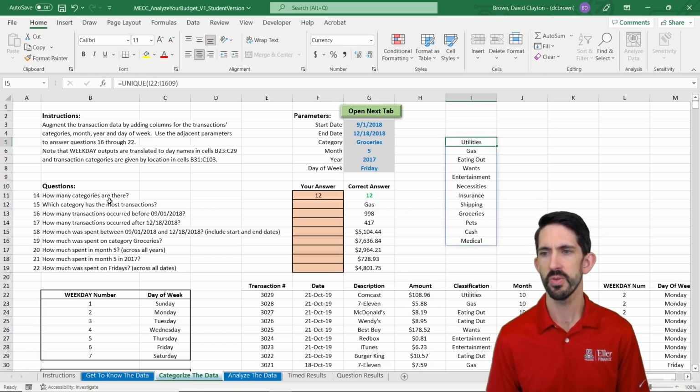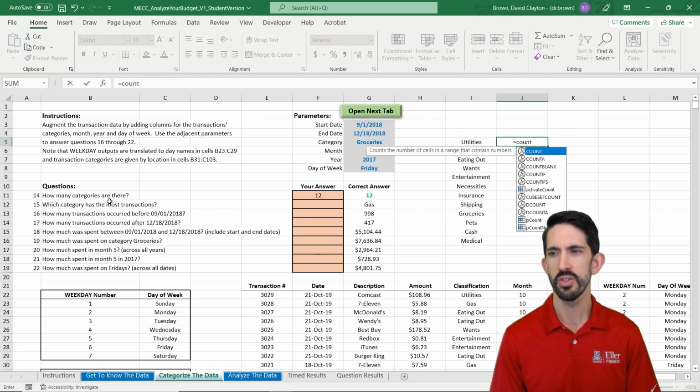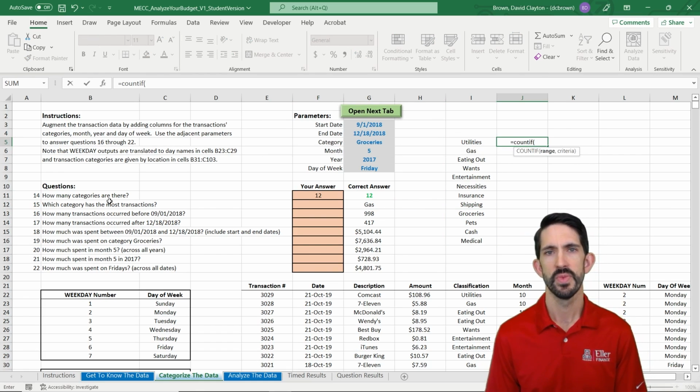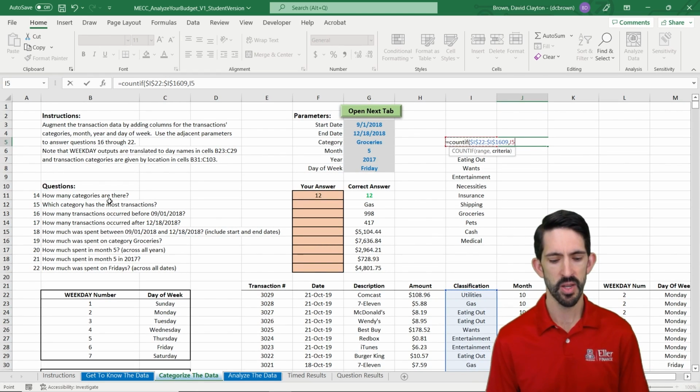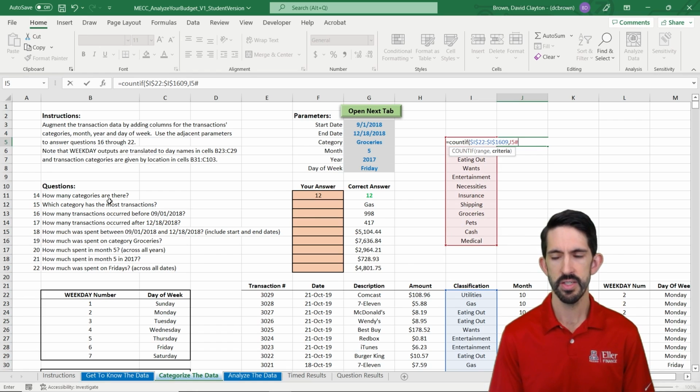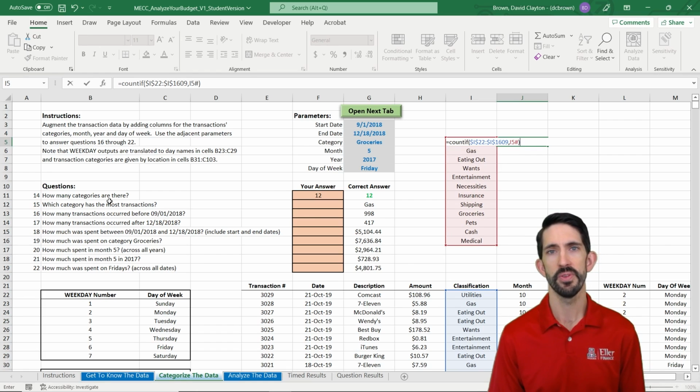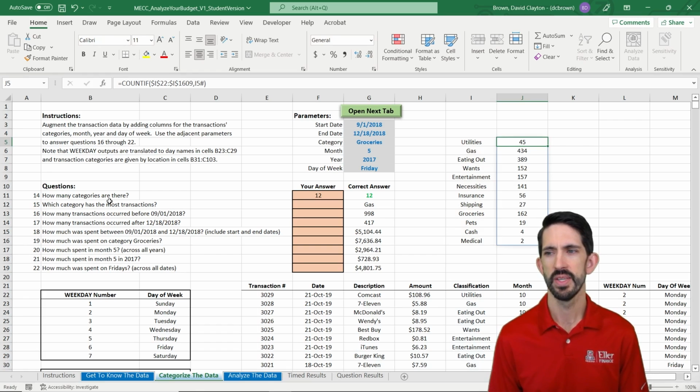Which category has the most transactions? Well, we have our list right here. So now we can just do a COUNTIF. So we're going to count if the main range of data we have is equal to our criteria. And again, since this is a dynamic array, we can use the hashtag at the end of it, and it's going to automatically fill down for each of those unique elements. So we filled down across them, and visually looking, we can see gas is the most populated category. So gas occurs the most often.